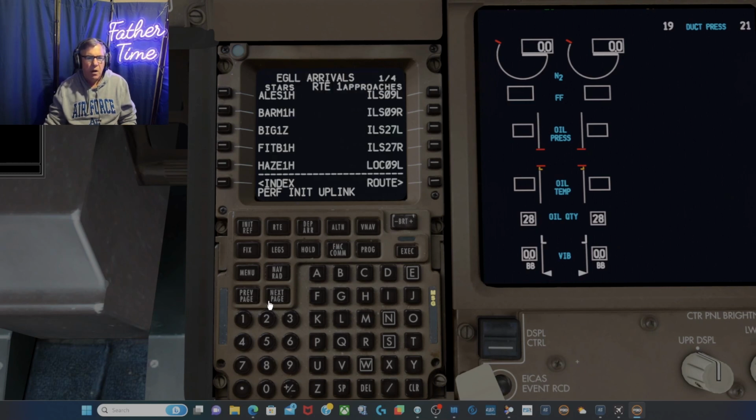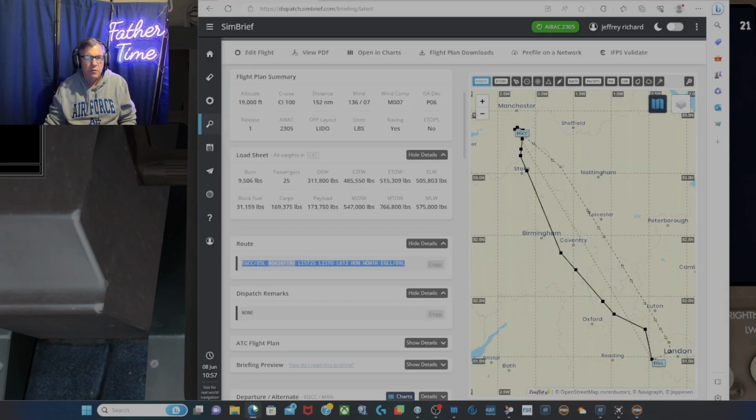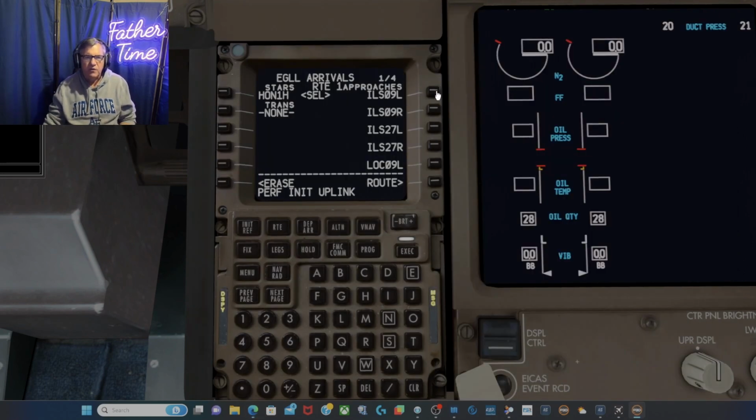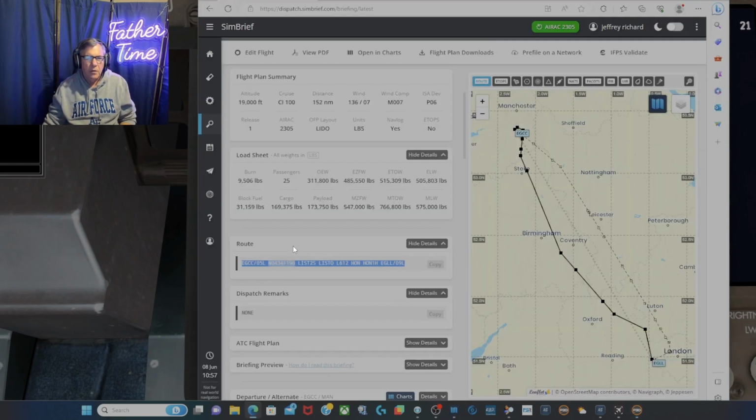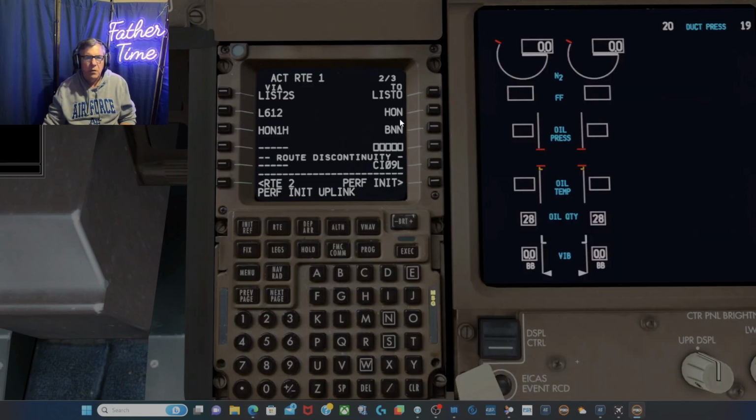EGLL. The HAZEL 1 Hotel. And what runway did they say they were going to? 9 left is their prediction. 9 left. We'll see about all that, right? 9 left, ILS 9 left. No transition. Enter. Route. You've got LIST 2 Sierra, LISTO, Lima 612, HAZEL, the HAZEL 1 Hotel to BNN, and then the ILS to 9 left.